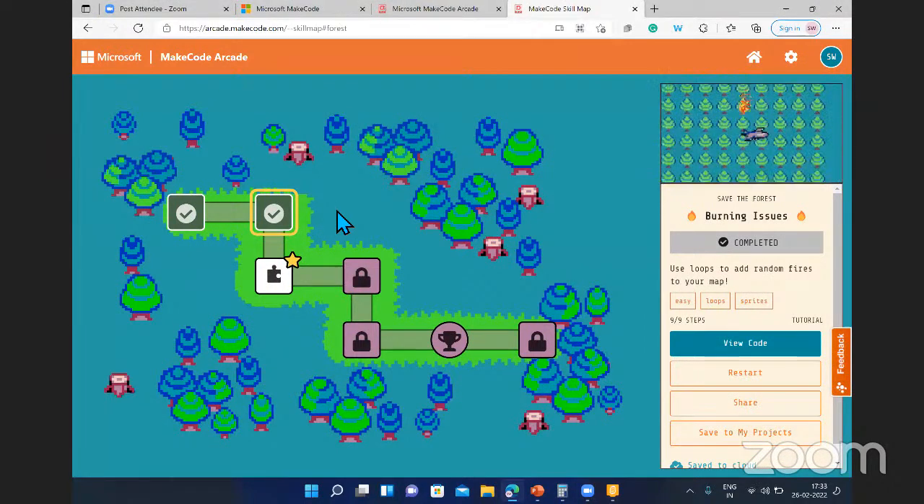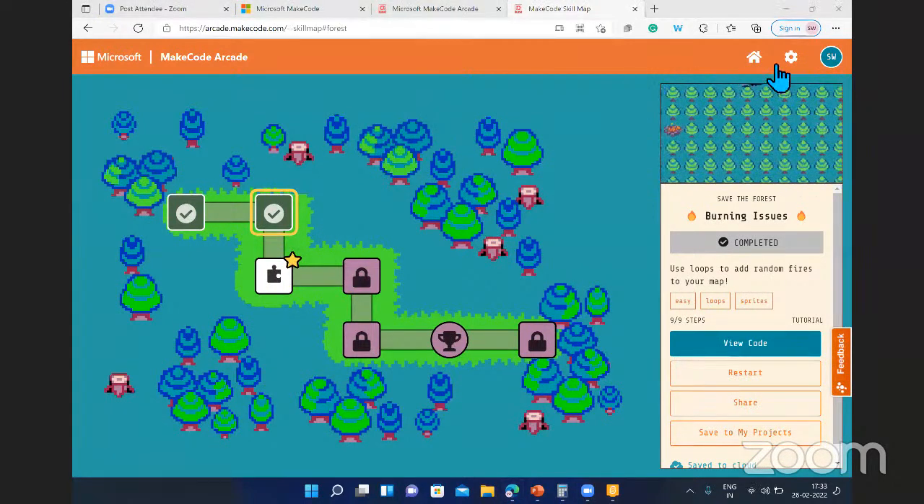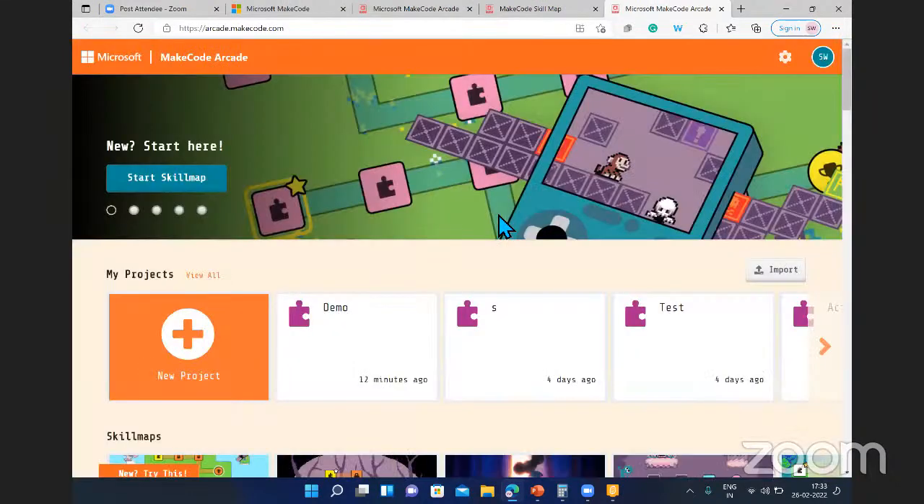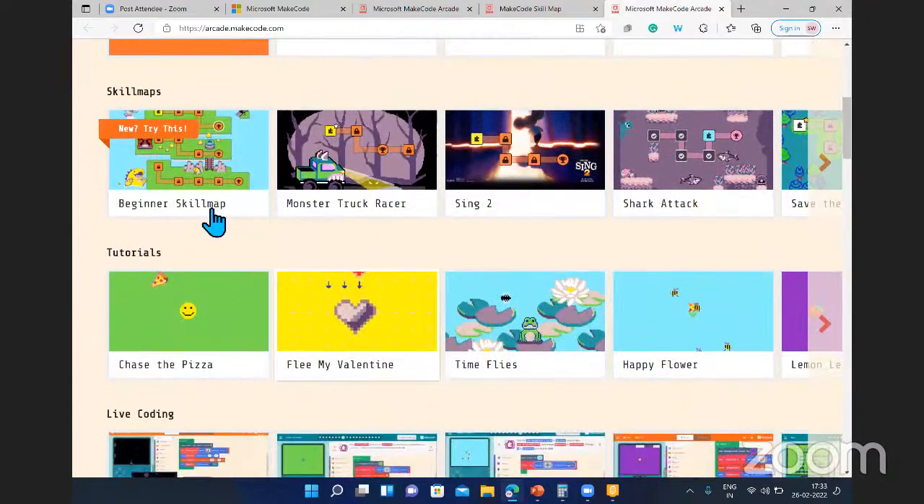So I have got the levels unlocked. I'm showing you how I got the level. Thank you for asking the question. I will be on the home screen. Once you are on the home screen, I was searching, doing the activity Save the Forest. So there are many skill maps given. I did this one, Save the Forest.